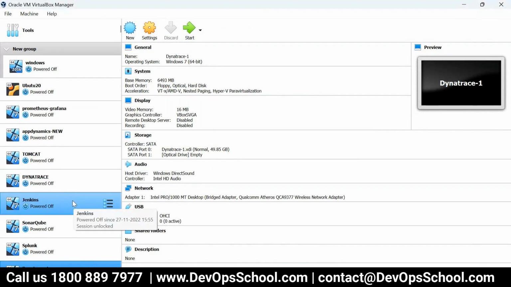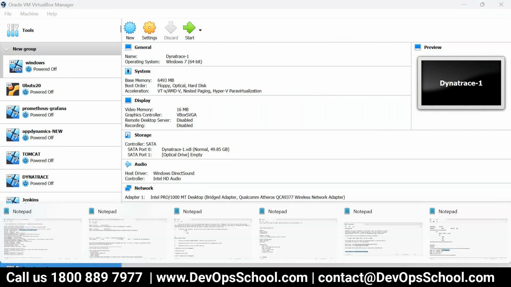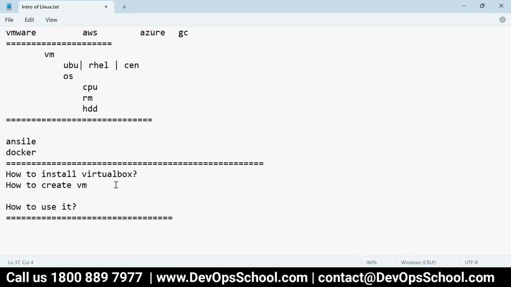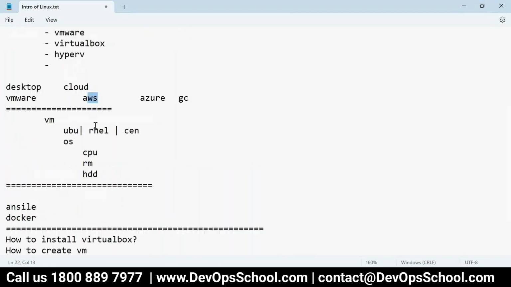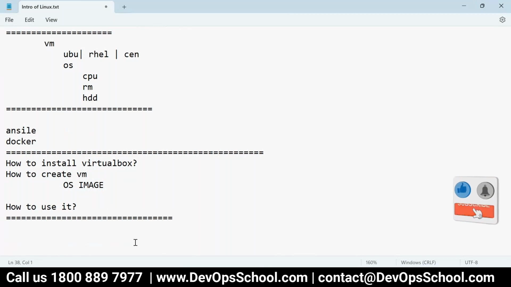How do we create it? In order to create a virtual machine, first thing, mind it, this is important: you need an OS image. I repeat, you need an OS image. If you go to AWS also, they will ask you which image you want, which operating system you want. Azure is the same way. VirtualBox will also ask you to give it the image. So what you will do is download the image. How can you do that?